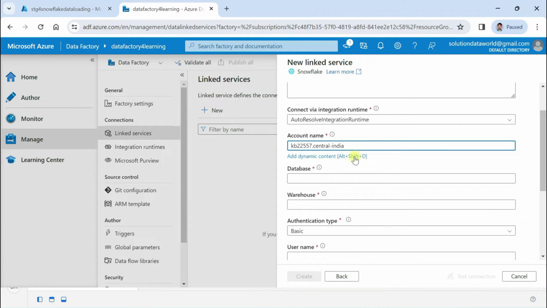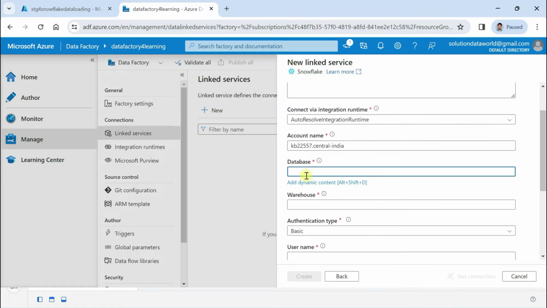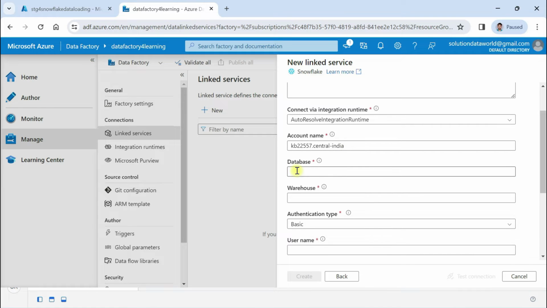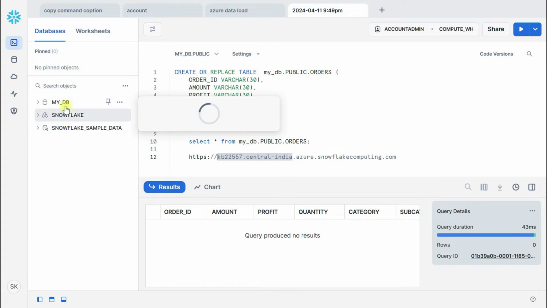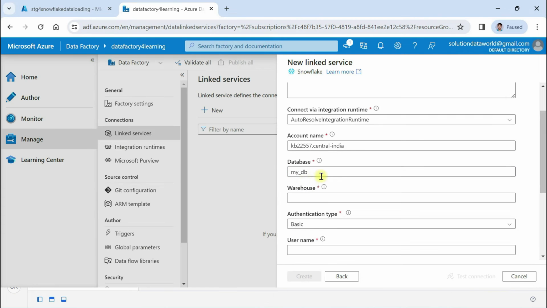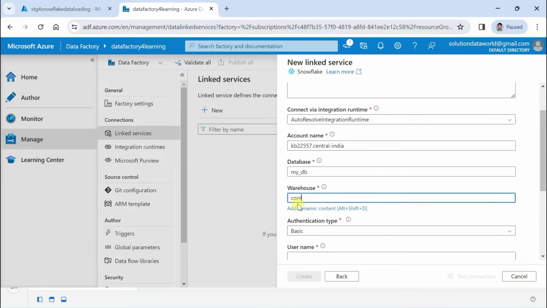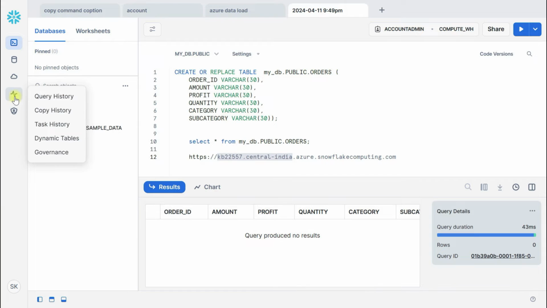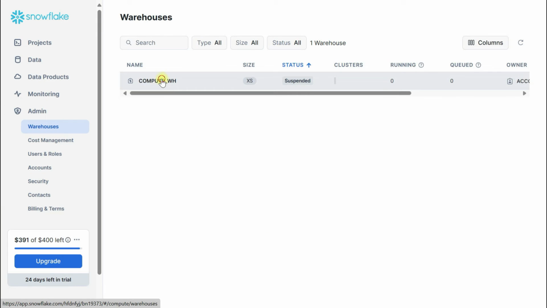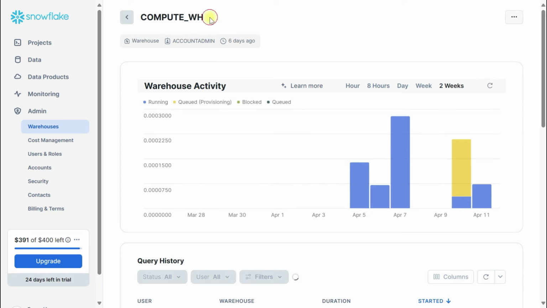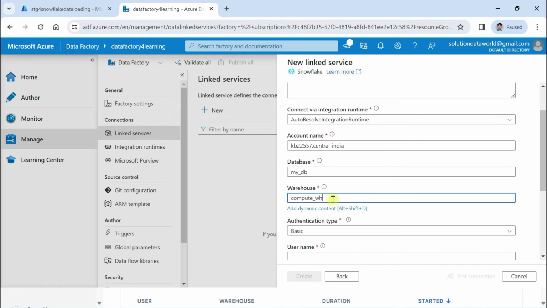This is the account name. Choose your account name, and I am choosing my DB here, my DB, and warehouse compute WH. You can choose it from here, go to admin, and this is your warehouse. Choose the appropriate warehouse. In my case, compute WH.